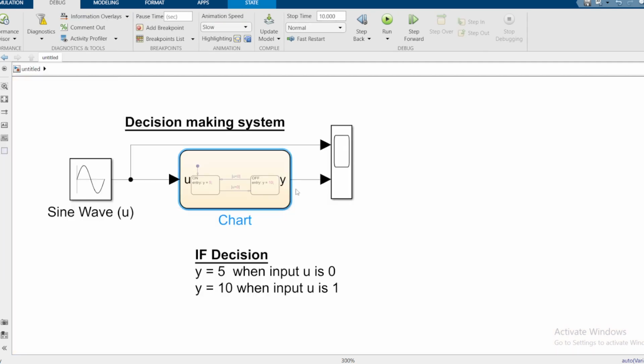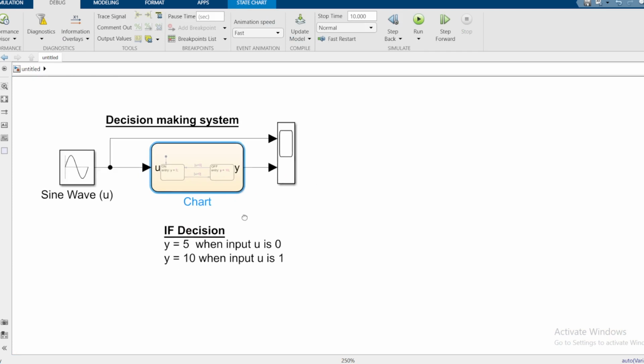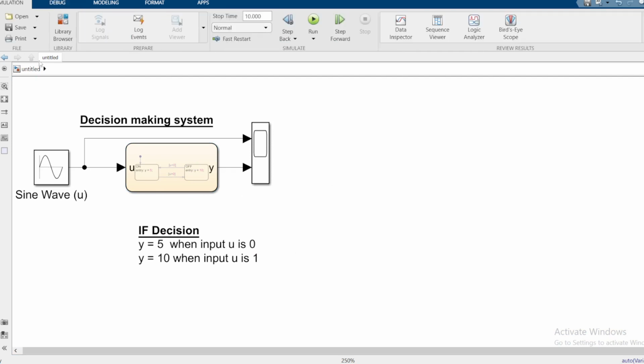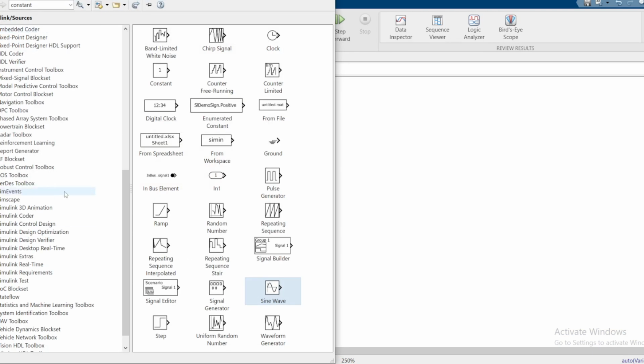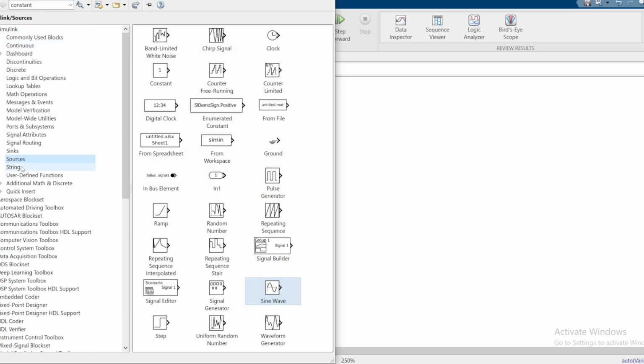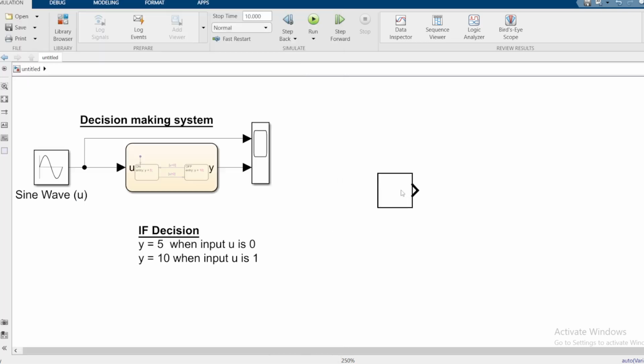Let's now create this together. I need a sine wave. You can just go to the library here. If you go to the Simulink sources, you get a sine wave there. If you type the word scope, you can get a scope.